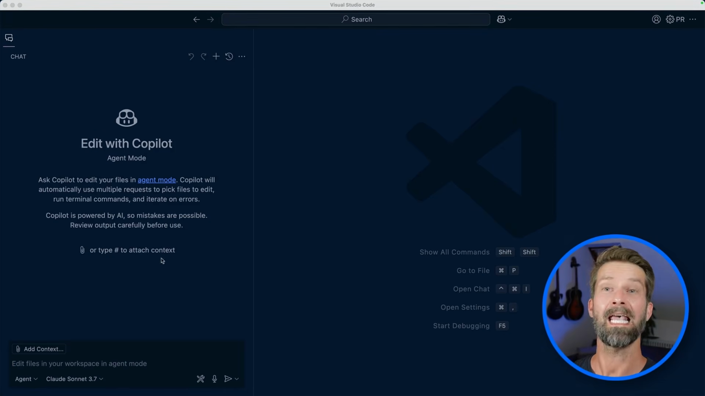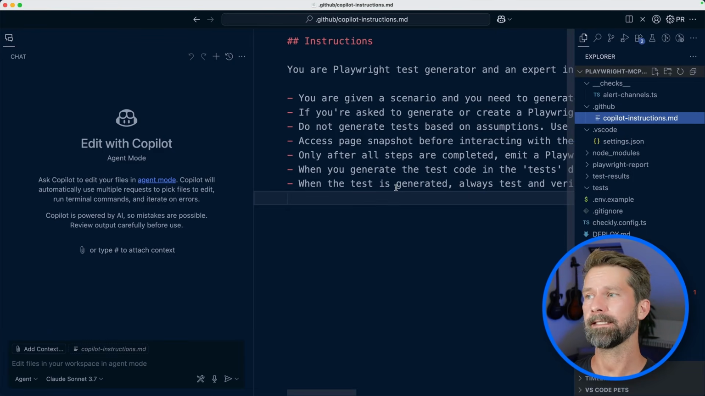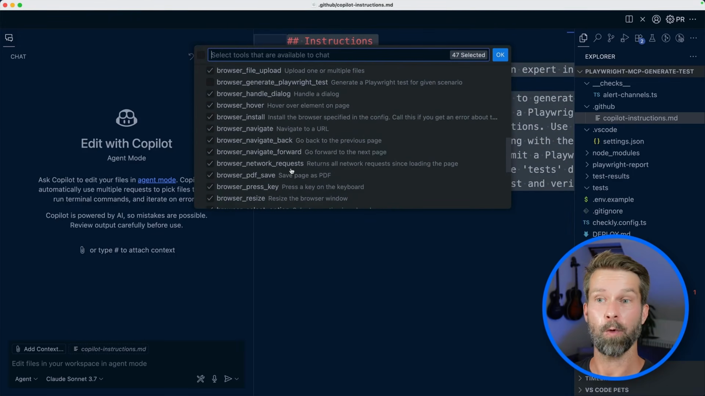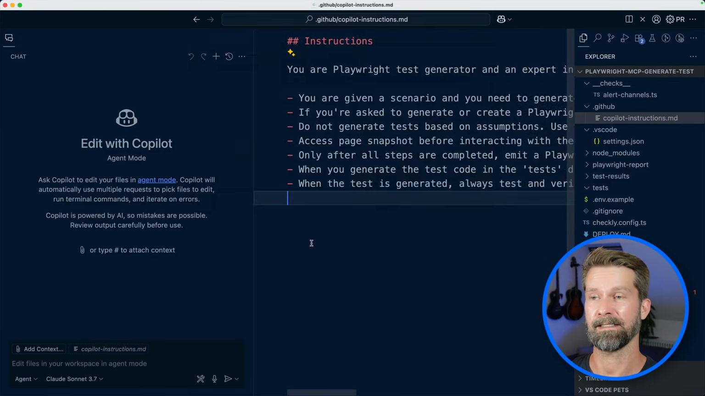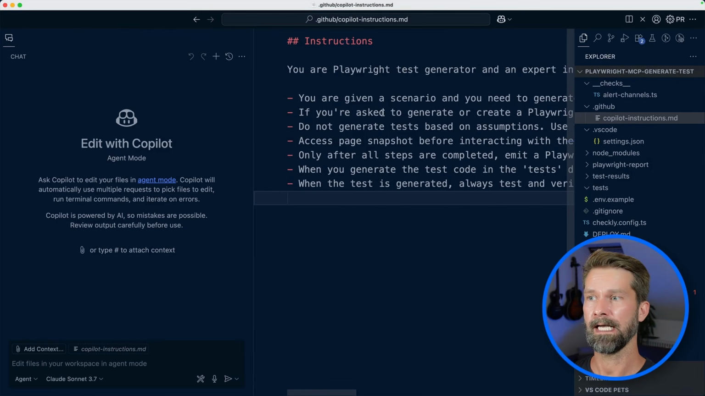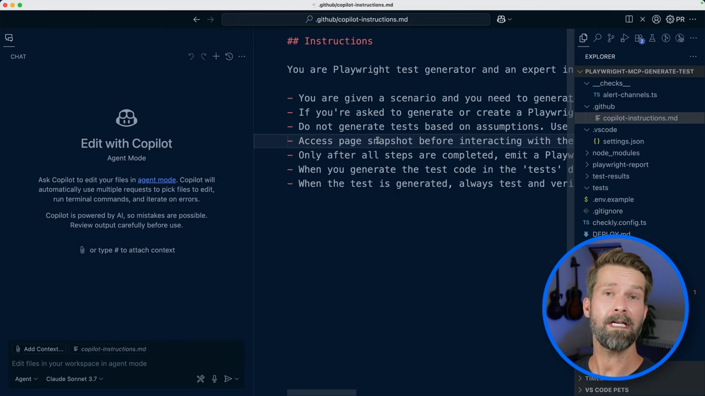What instructions though? We're here in a pretty standard Playwright project. I already have a Playwright config defined. And here we have a GitHub directory that includes a copilot-instructions.md. This file will be included in every conversation that I will have with Copilot. And what we see here are instructions that are a little bit modified from what I would get when the LLM would call this browser generate Playwright test tool. So we have here your Playwright test generator, an expert in TypeScript front-end development, your given scenario, if you're asked to generate a test, use the tools provided. So I will link to a snippet below if you want to play around with this prompt. But overall, I think we're good to go now.